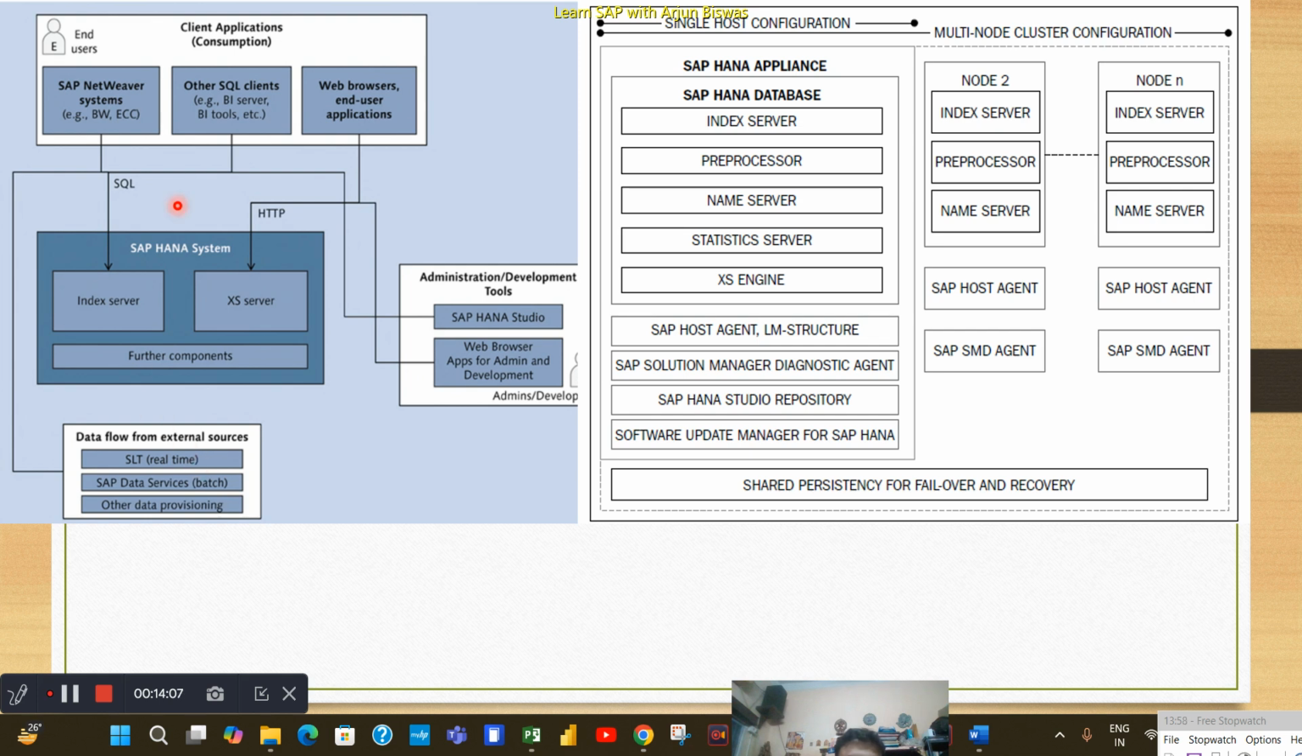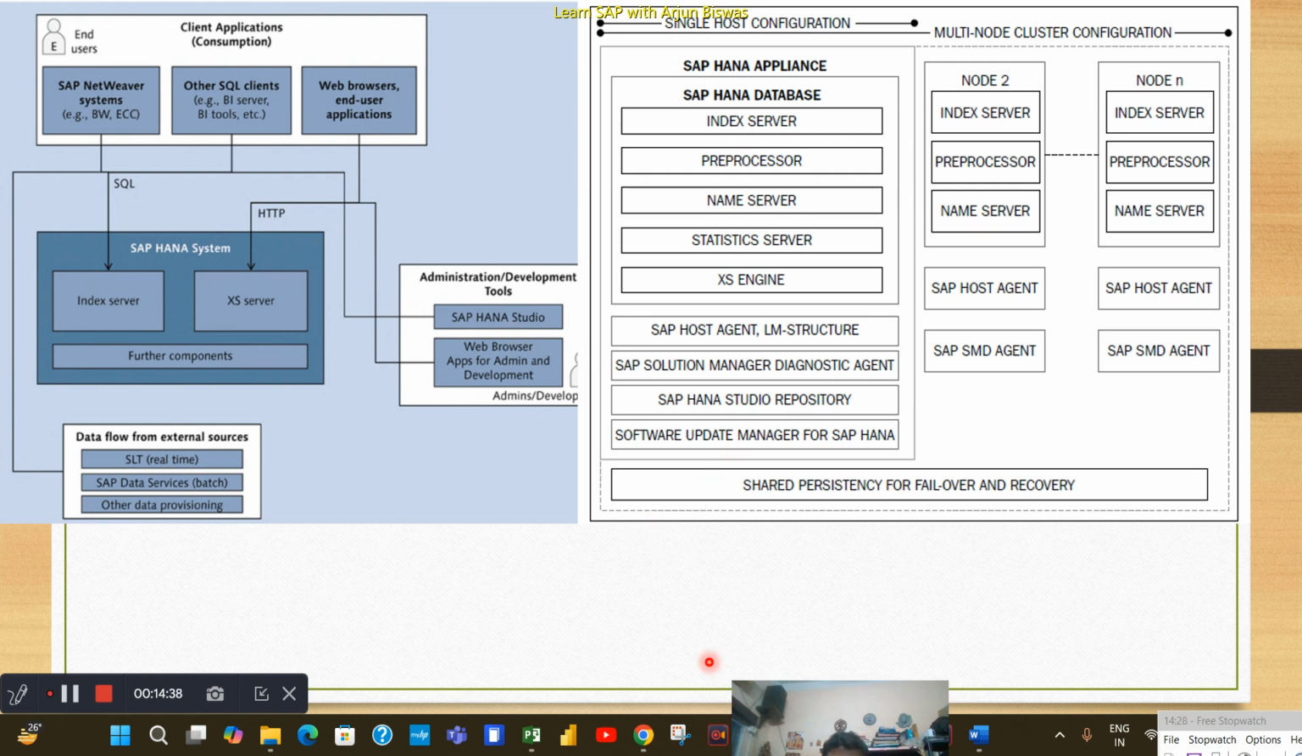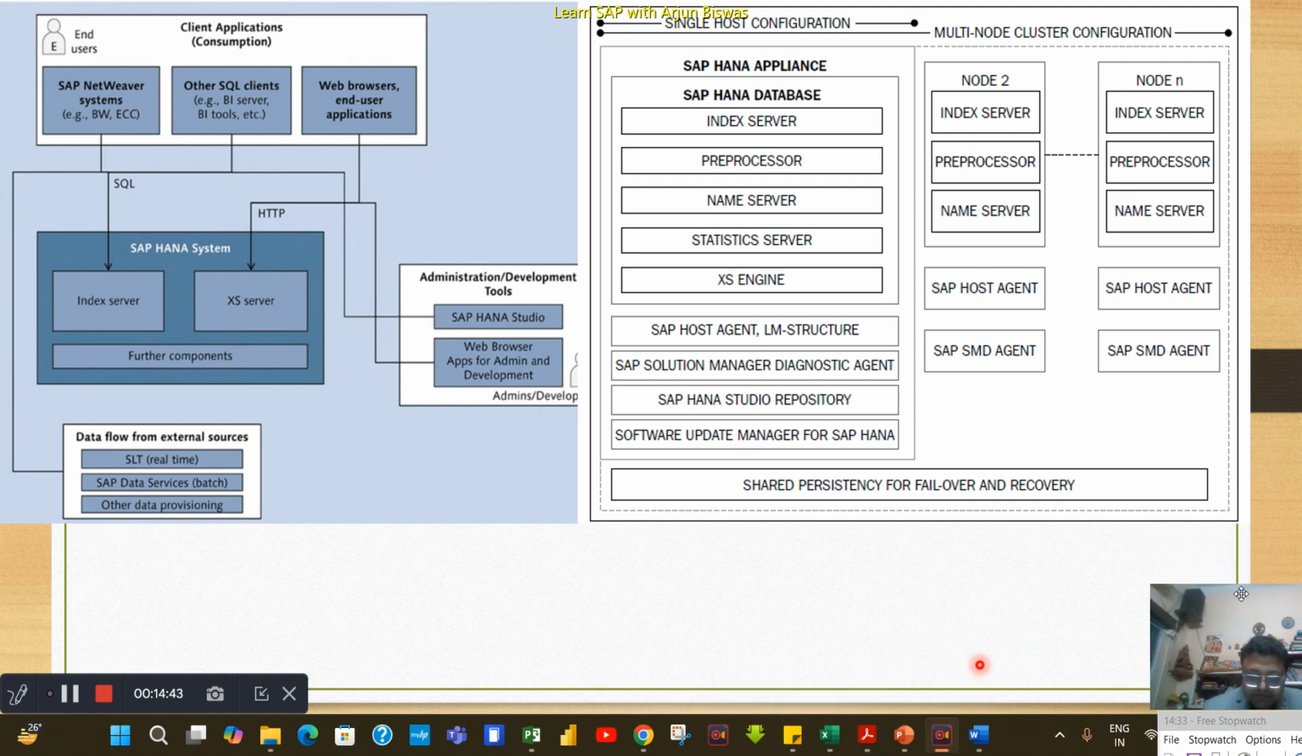So this is a bit more elaborate diagram on the right side. So over here we see HANA appliance constituting HANA database, which will have index server, preprocessor, name server, statistics server, and access engine. So that diagram here, this is only index servers inside is captured over here. So first we explain this two, then we will go deep into the other part. Okay.